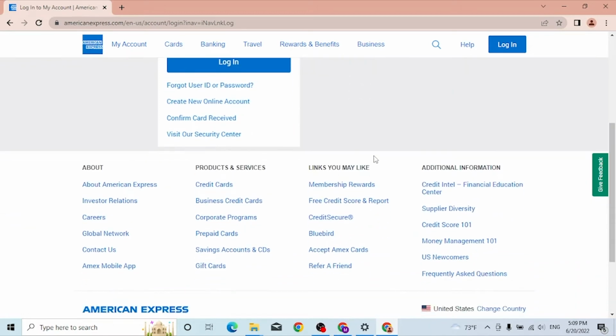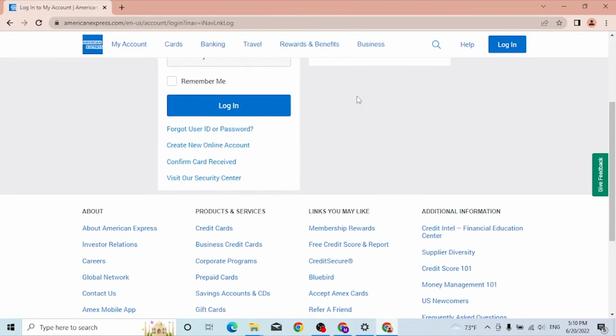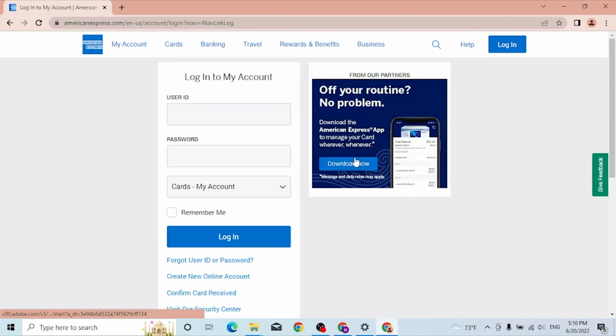Or if you have forgotten your user ID or password, simply click on forgot user ID or password to retrieve whichever one of them you had lost. And if you have not yet created an American Express account, simply click on create new online account, and then you'll be taken to the sign up page of American Express. And after that, you will be able to create the account by following the certain procedures.